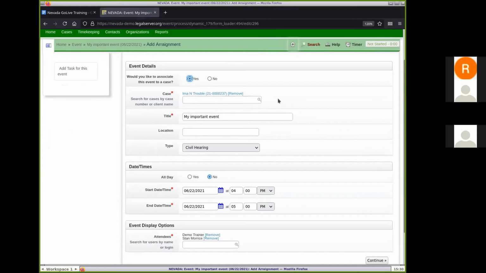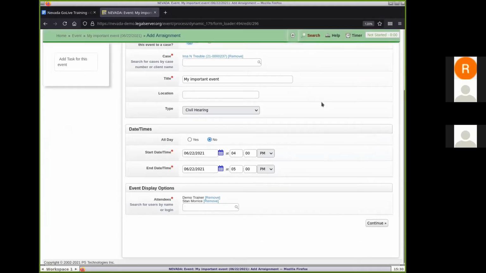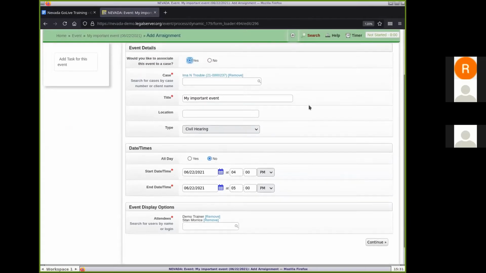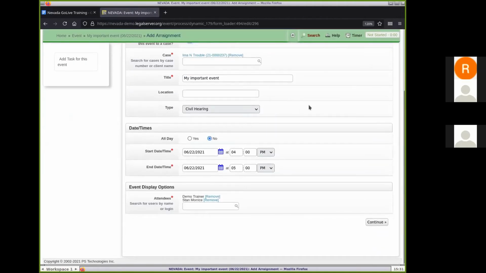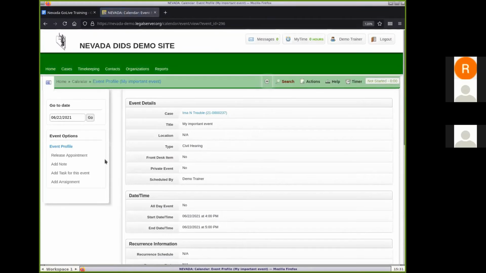Okay, so that brings up an add arraignment form. Would you like to associate this event to a case, defaulting to yes to that case? So this is basically just editing the existing event, it looks like. So I'm not sure. Thomas or Stan or somebody, do you know, is somebody just testing things out on the demo site, or is the add arraignment link supposed to do something specific?